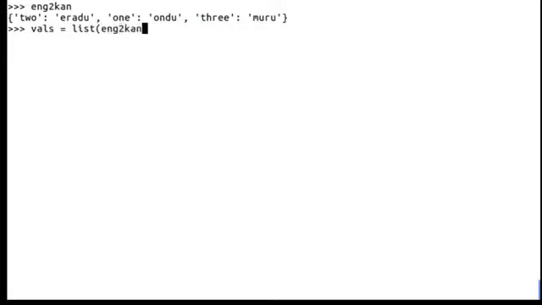So the argument for this is English to Kannada dot values, which is going to return the values. This particular dictionary method, called values, returns all the values present in the dictionary, and those values will be converted to a list and stored in a list called vals. Now if I print vals, it is a list containing only values. We can see eradu, vandu, mooru.